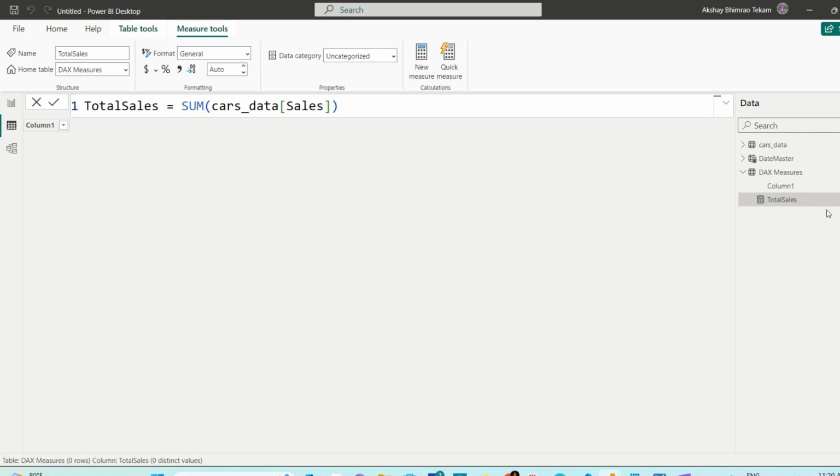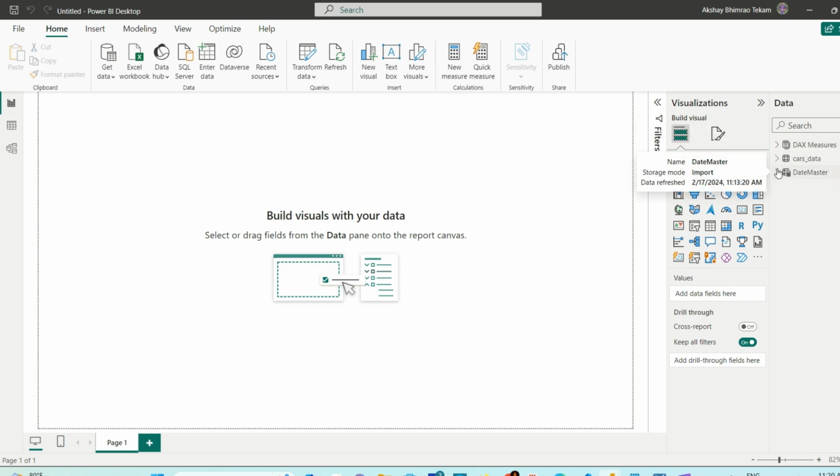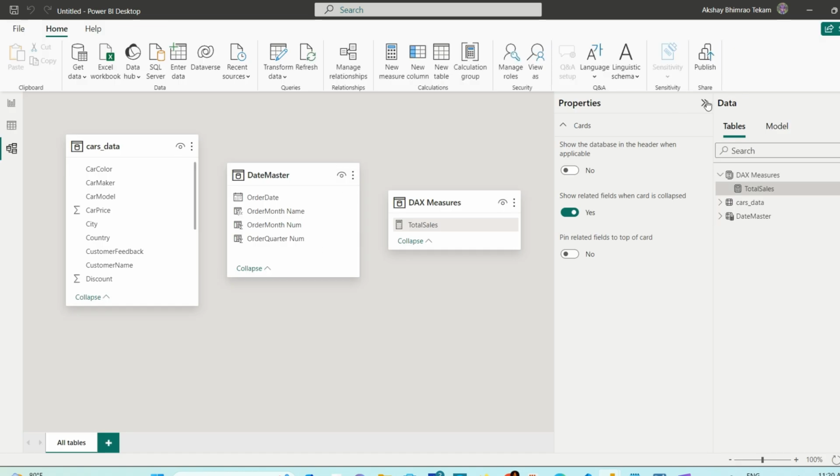Okay, this is a measure. And come back over here. Now we have all our data. We have our measure, we have our cars data, we have our date master table. Now what we can do is go for modeling. To go for modeling, go to the model view. We have all our data with us.